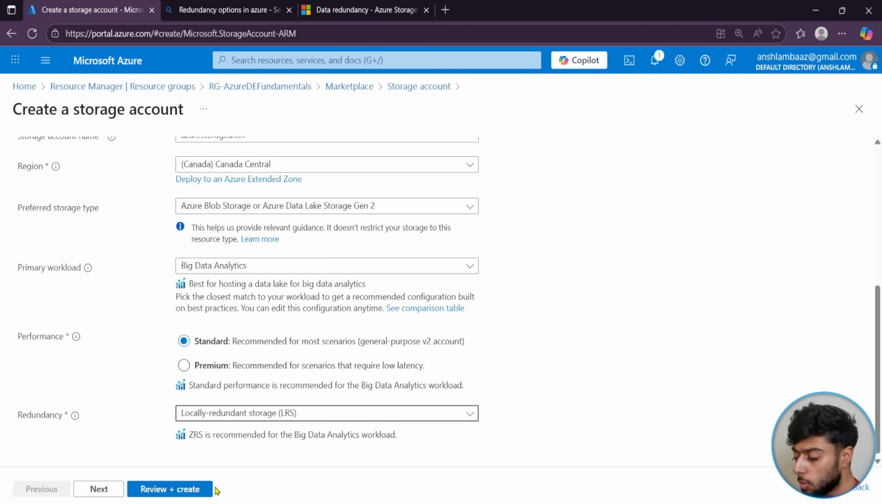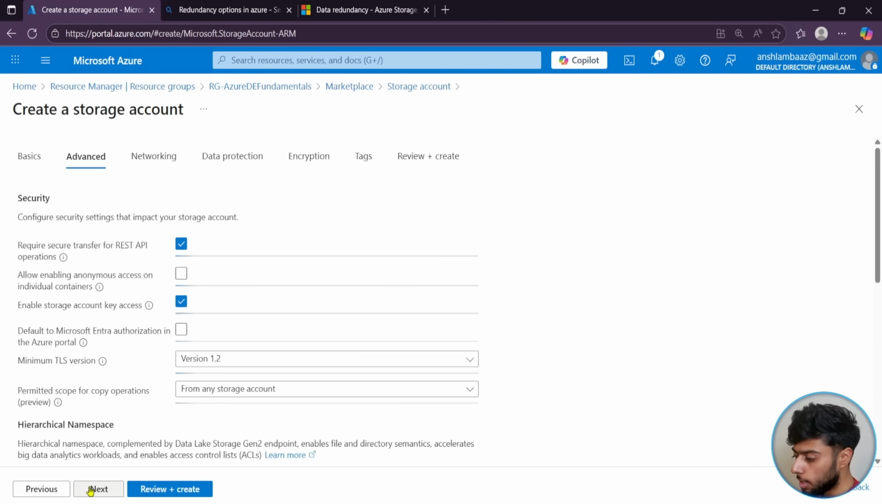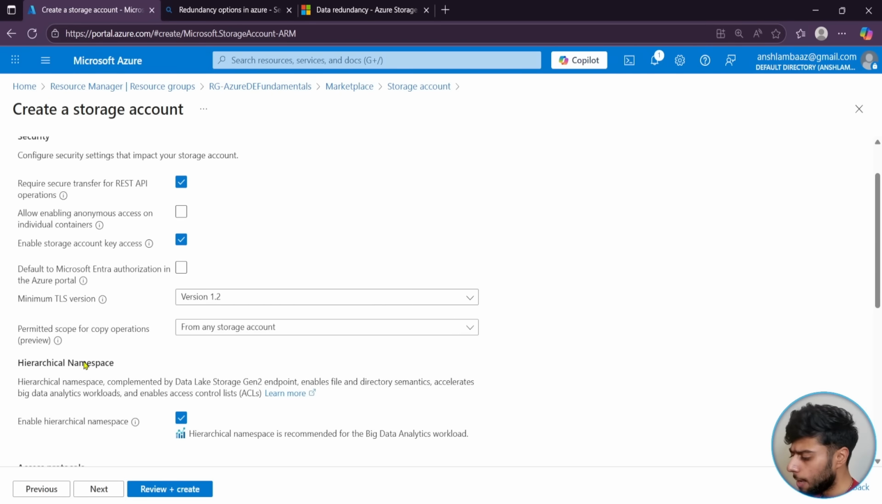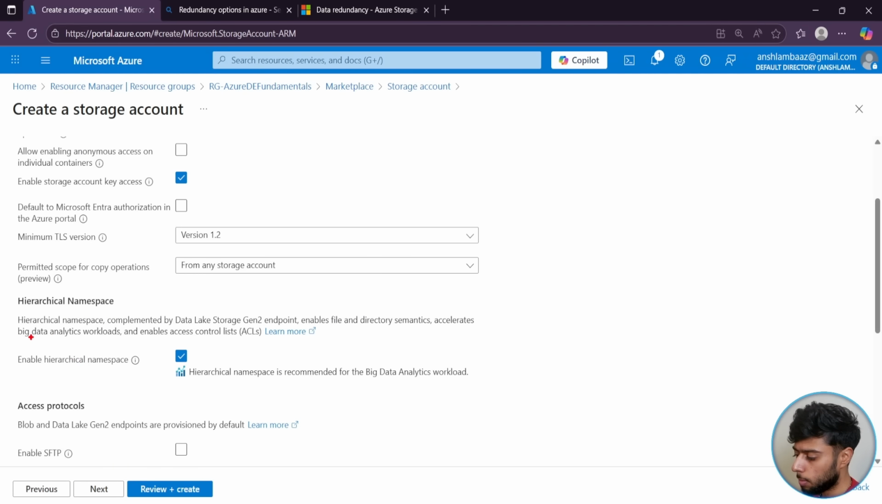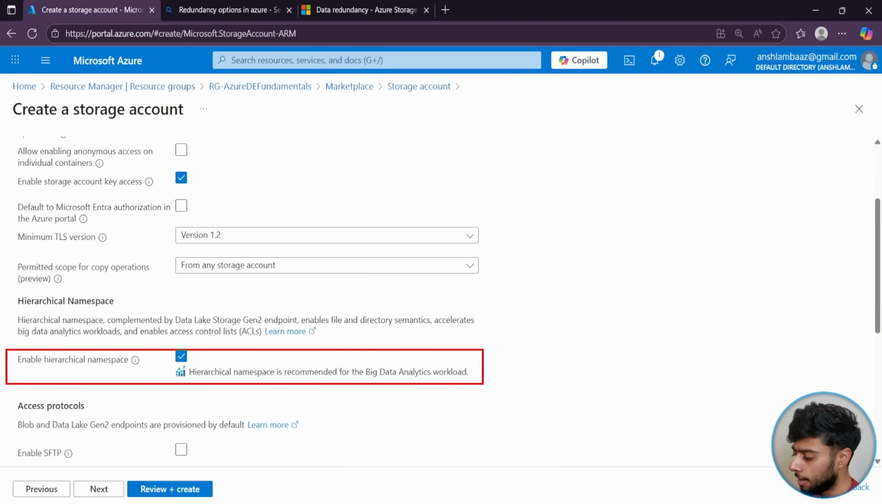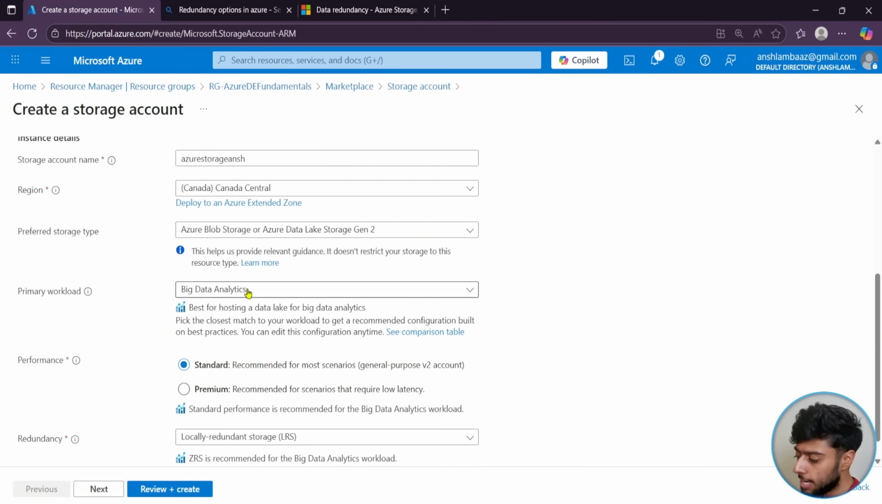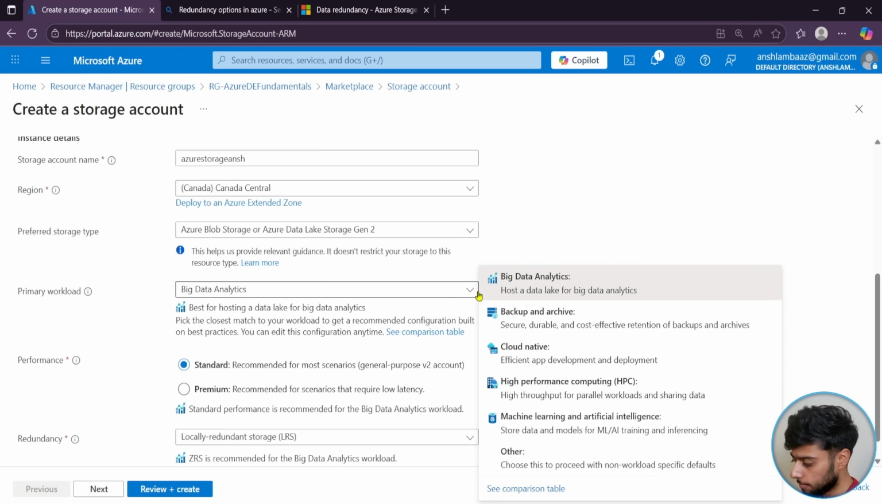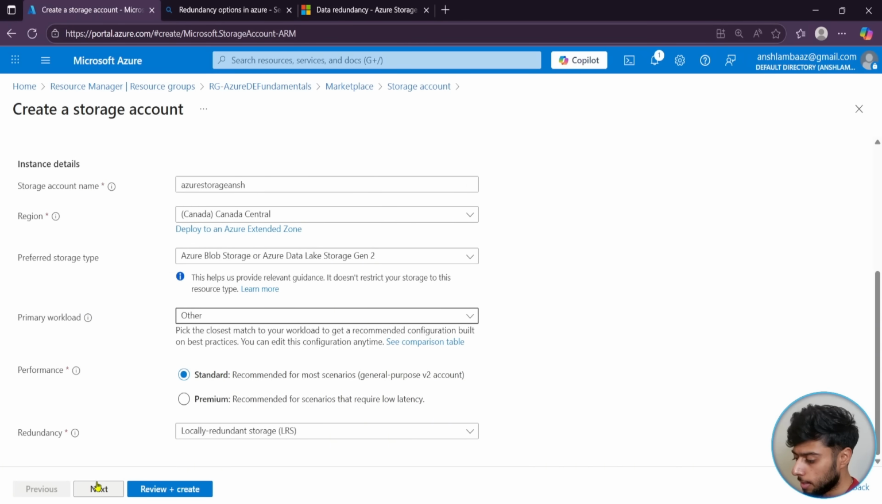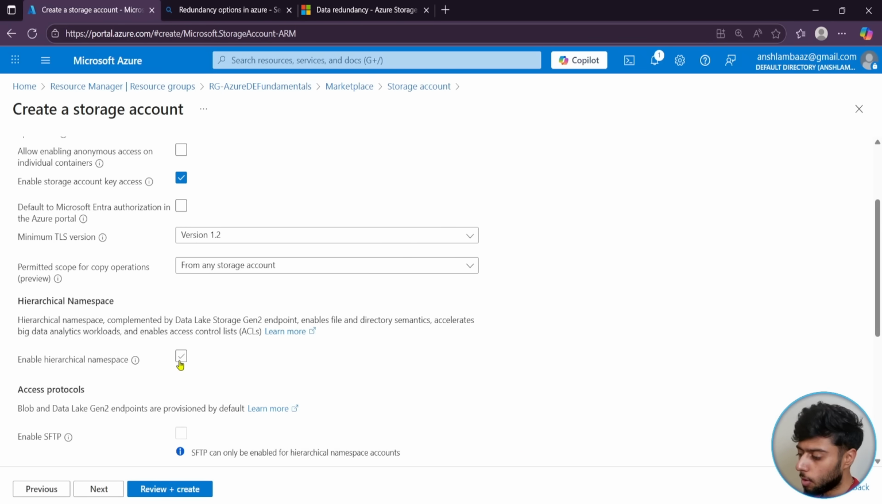Do not click on review plus create, because now you need to configure one most important thing. Remember, you asked me, hey bro, we do not want to create blob storage, we want to create data lake. For that purpose, you need to enable hierarchical namespace. But it is already enabled. Do you know why? Because I selected big data analytics. If I simply say other and click next, this will not be enabled.